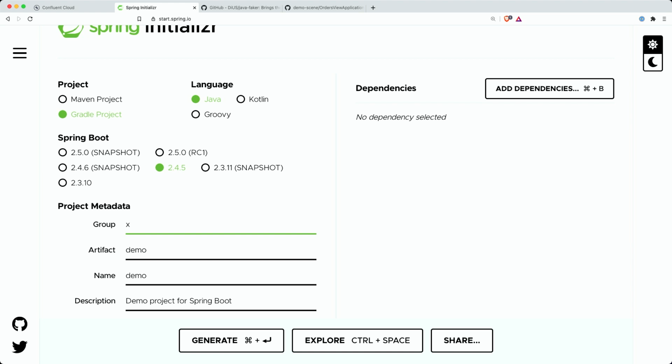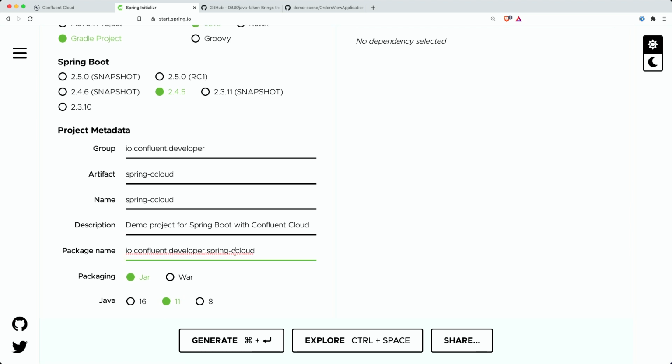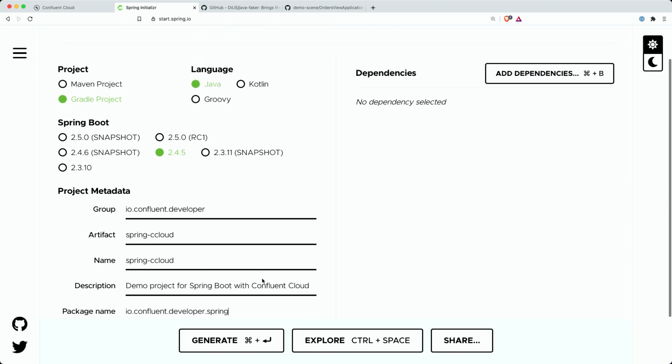So I'm gonna be using io.confluent.developer, naturally. Let's call it spring-cc-cloud. Keep the name like this. We say demo project for Spring Boot with Confluent Cloud, and we need to fix this package here. I'm gonna be using Java package in jar. I'm gonna be using Java 11.